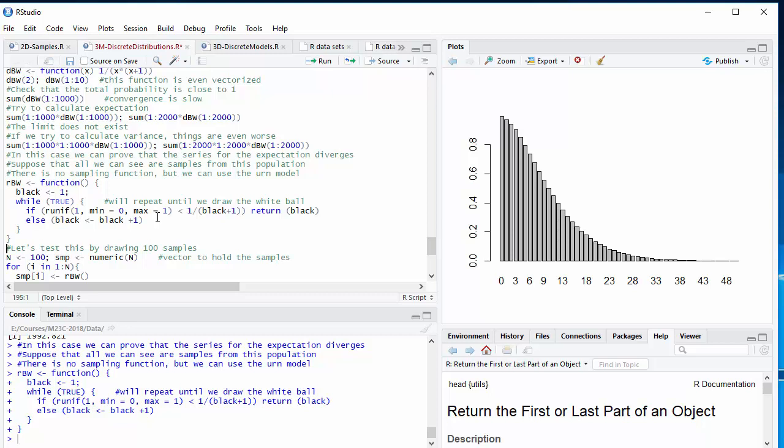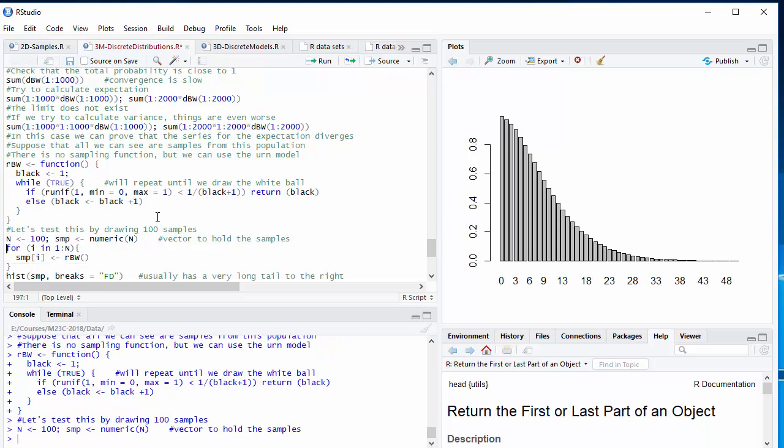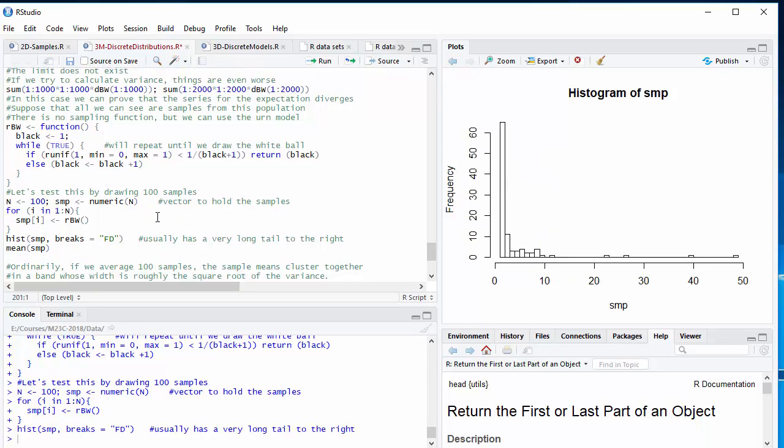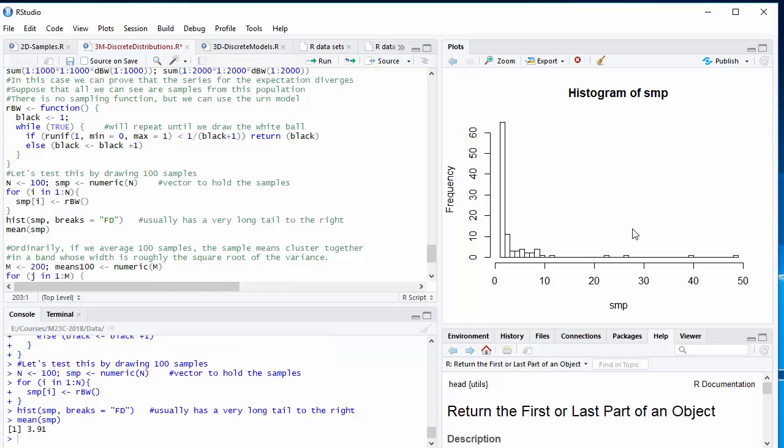I can test this by drawing 100 samples and storing them in a vector. And when you look at this histogram, you see something kind of strange. Very high probability of getting a small value, but a few values way out on this tail. And the effect of that is that if I take the mean of this sample, I get a surprisingly large number, 3.91.